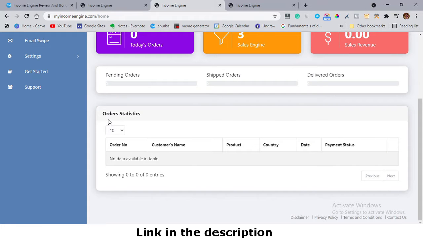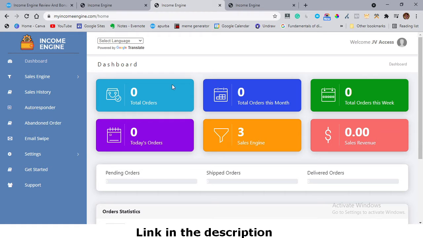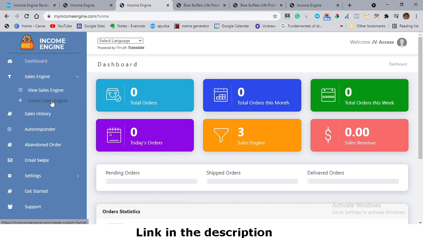Okay, here you get order statistics. Okay, so this is the main dashboard. So now if you want to add your own product here, you need to go to sales engine and create your own sales engine.